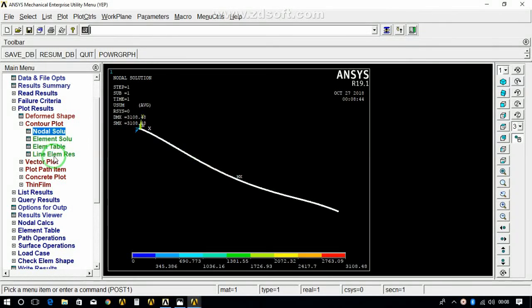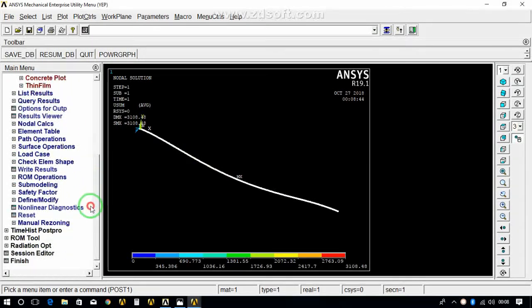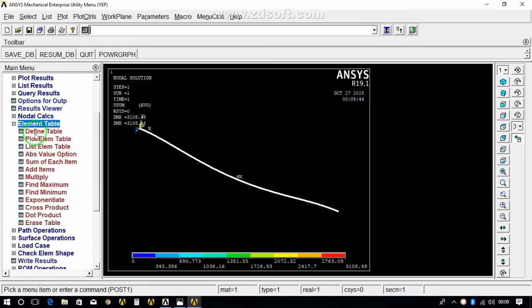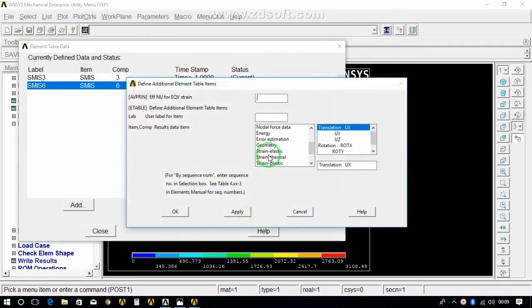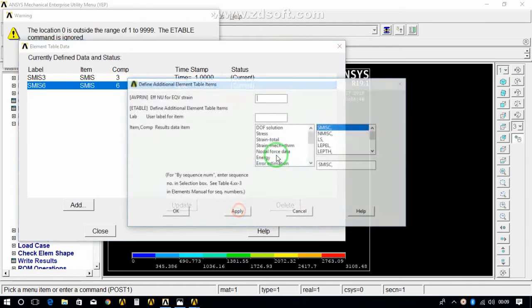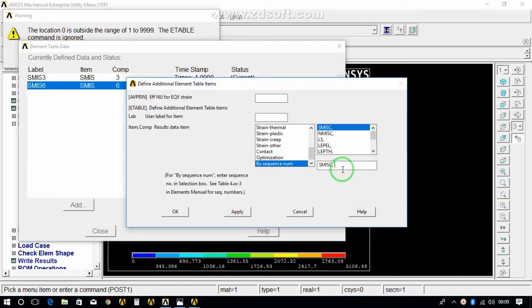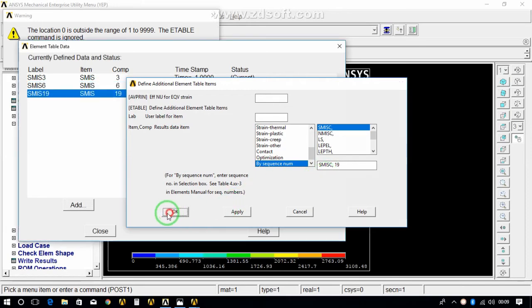After that we have to see the SFD and BMD. So for SFD and BMD, go to element table, define element table, and define the values by sequence number. SMISC 3, apply. By sequence number SMISC 6, apply. By sequence number SMISC 16, apply. By sequence number SMISC 19, and click on OK.